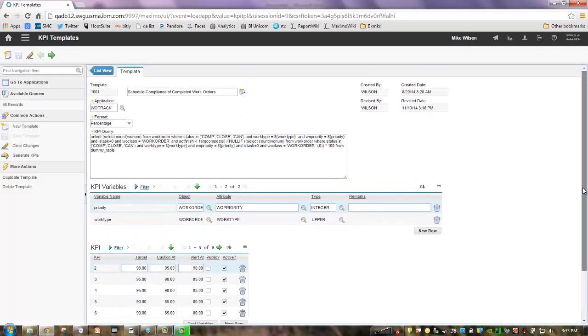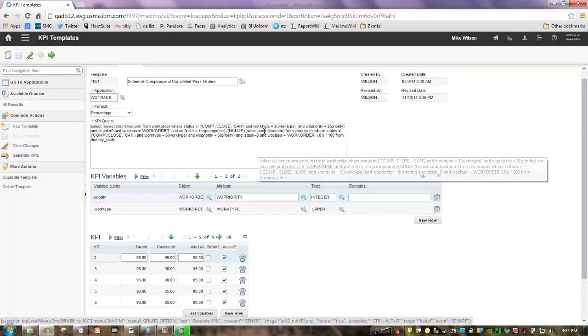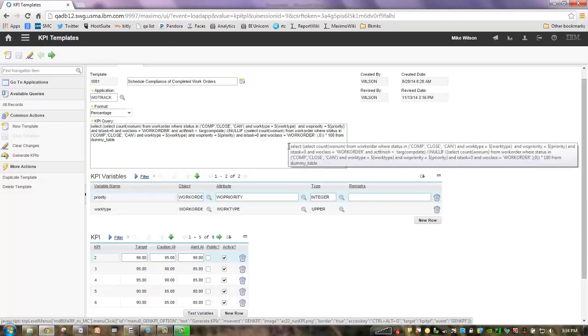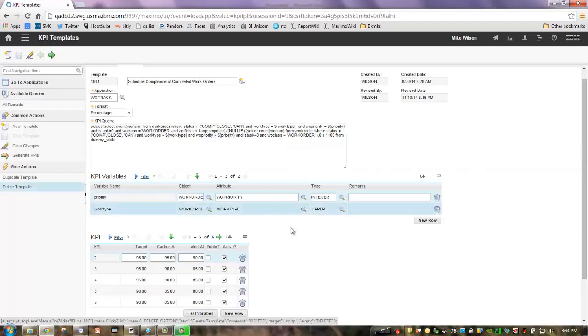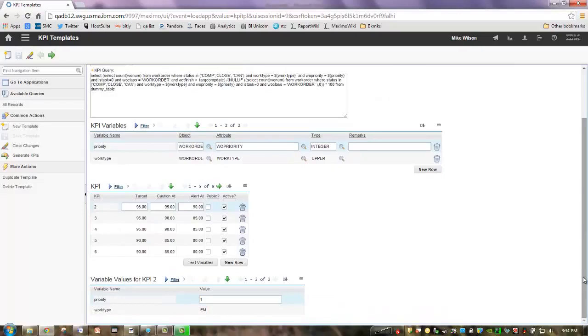So if you look at this individual KPI template, the difference between this and the KPI Manager application is it includes the variables. The variables must be defined within this KPI SQL for it to be identified as a KPI template. And we identify the variables as a dollar sign and a bracket. So in this individual template, I have a few different variables, one over here for work type and one over here for priority. Once those variables are defined, you come over and associate the variable to an object or an object in an attribute, and then in the bottom portion of the screen is where you take the individual variables and generate multiple KPIs from them.